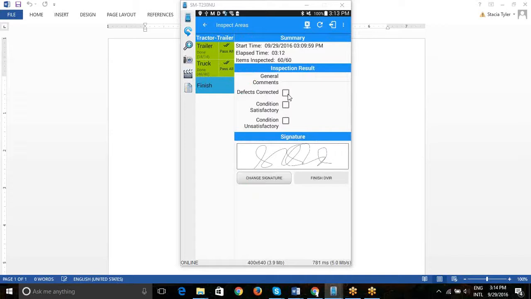This is typically used for the mechanic. So if he goes and he corrects defects and fixes the truck, he would go in here, do his DVIR to re-inspect the truck, and click defects corrected. If the condition of the truck is satisfactory, you would check this box. If it was unsatisfactory, we'll go ahead and click satisfactory even though we have a defect. And then you would click finish DVIR.